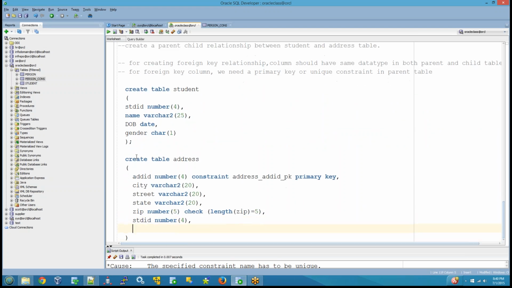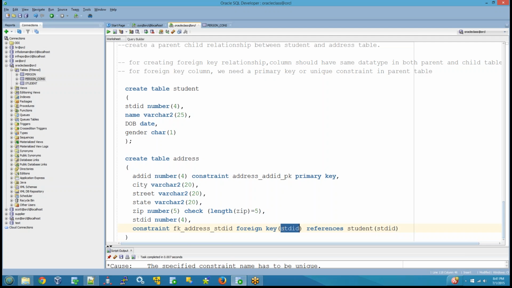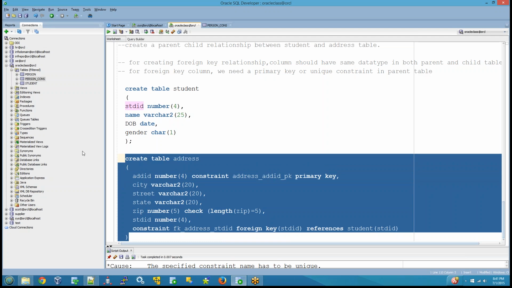Now I'm adding a constraint. The constraint name is fk underscore address underscore student ID. Foreign key syntax: constraint name foreign key of column name references parent table student of student ID. That's it. So this is the column name, and it references the student table.